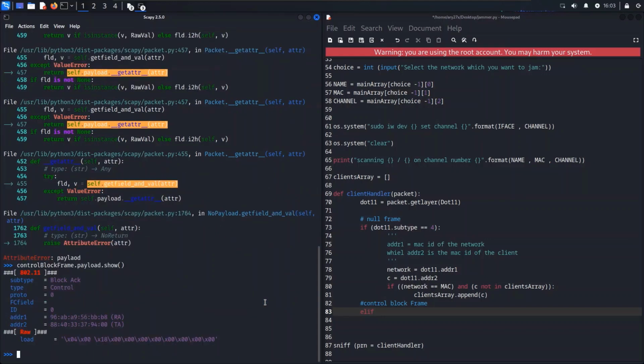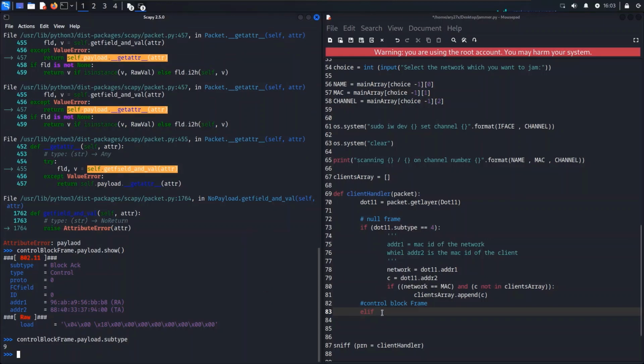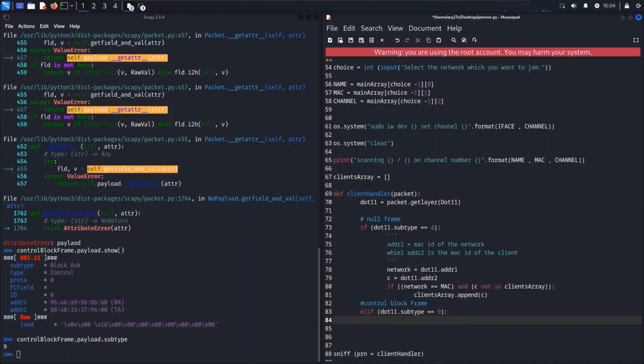There you go. So now we have the subtype, ADDR1, ADDR2. So how do we scan for control block frame? We again use the concept of scanning through subtype. So we do, let's say, control block frame dot payload dot subtype. The subtype is 9. So elif .11 dot subtype is equal to 9, we have a control block frame. And in the control block frame, I believe it's the opposite of the null frame.